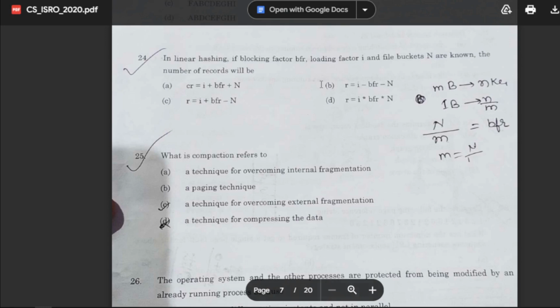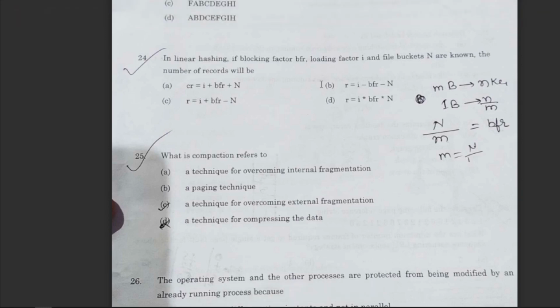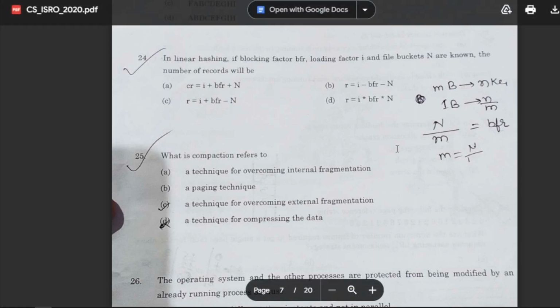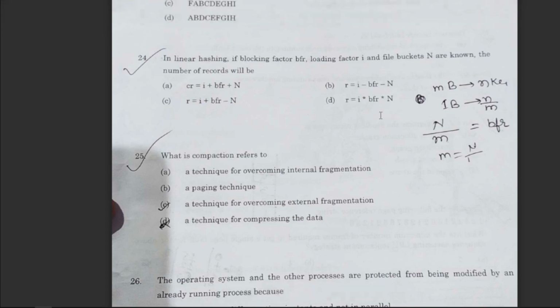Now question number 24: in linear hashing, if blocking factor BFR, loading factor I and file buckets N are known, the number of records will be what? For 24 our answer will be D, that is the number of records will be R equals I into BFR into N.